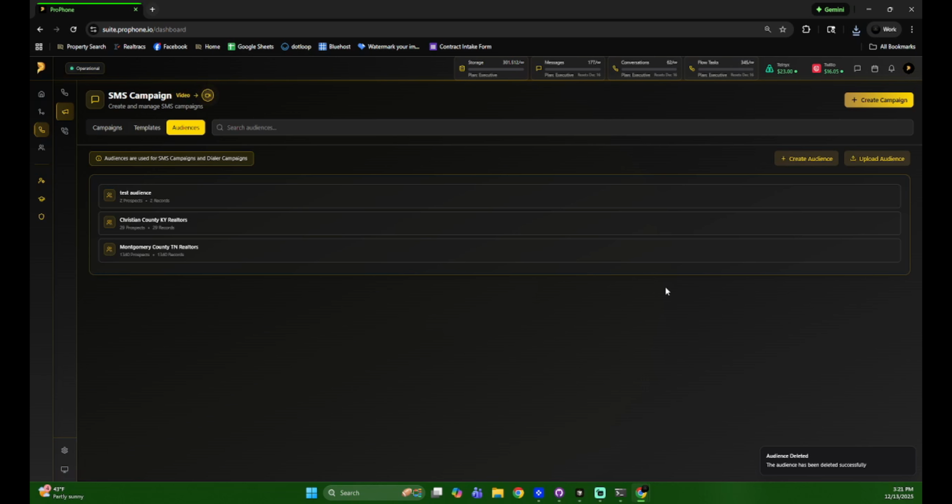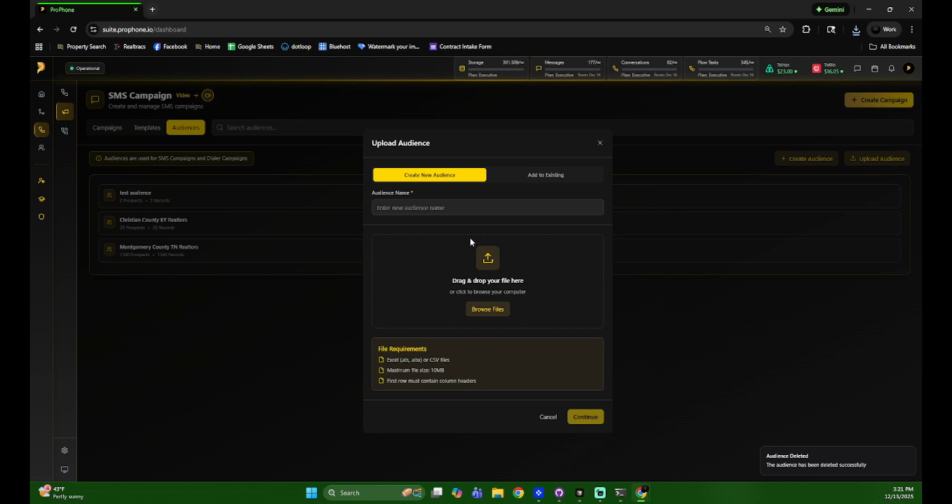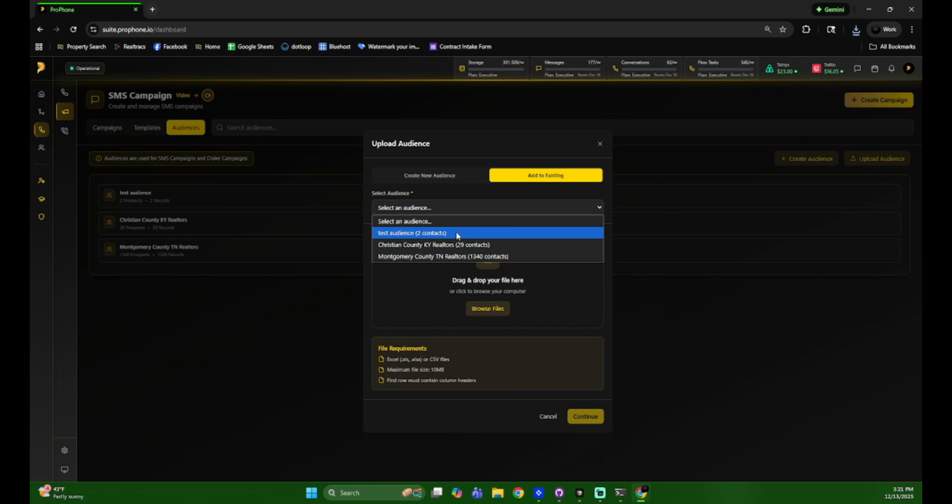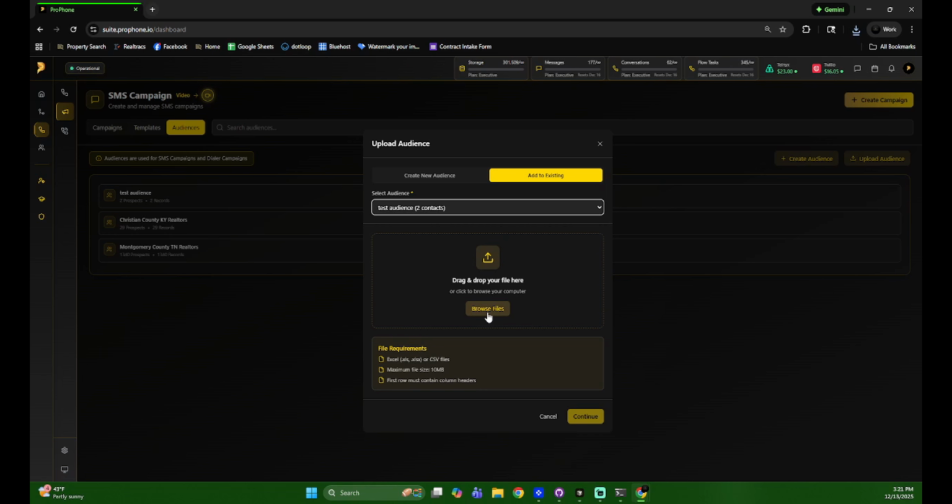and I'm going to show you guys how to bulk upload. Like I was talking to you about earlier, when you do your bulk upload, you can either click add to existing and select an audience you already have and go through the process to do the bulk upload. And from there, it will go ahead and add those new prospects to that existing audience. And if we click create new audience name, we'll just call this test 2.